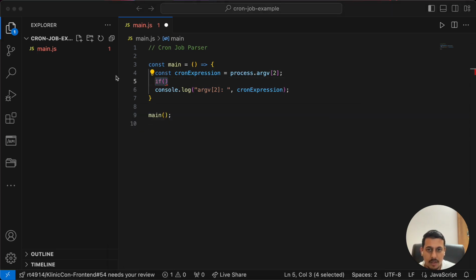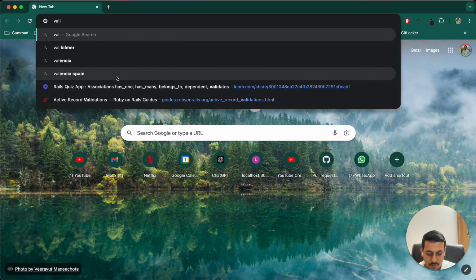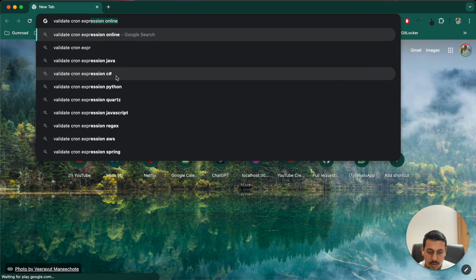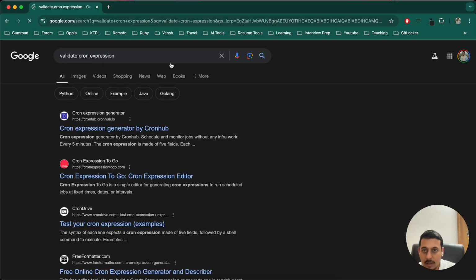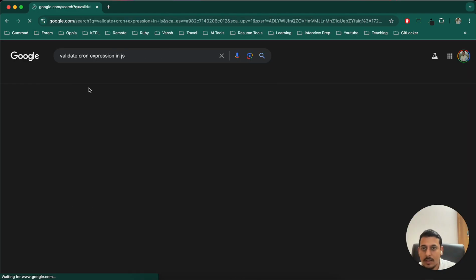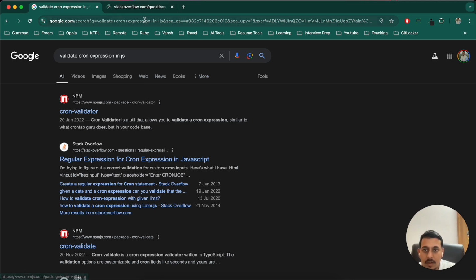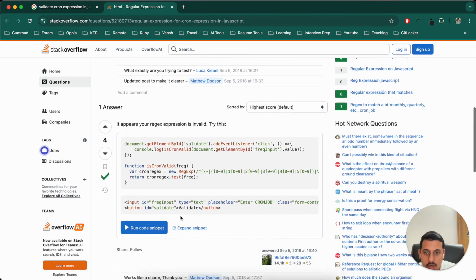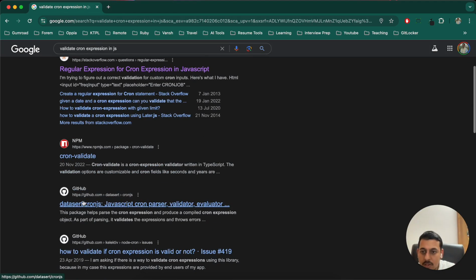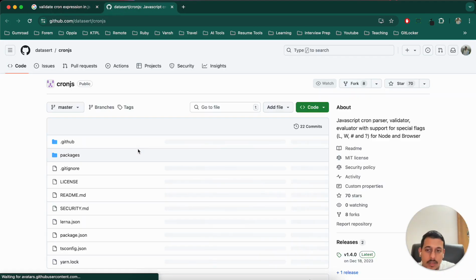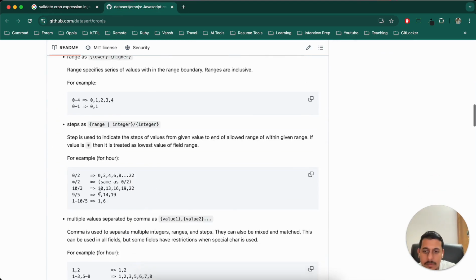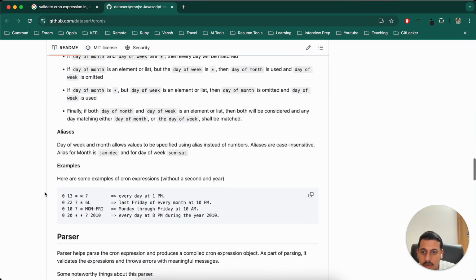Let me quickly do a Google search. Validate cron expression in JS. Okay. I just want to check whether the input is a cron expression or not. If it takes too much time, we will avoid the validation and in the end just do a Google or ChatGPT based search or something. Okay.